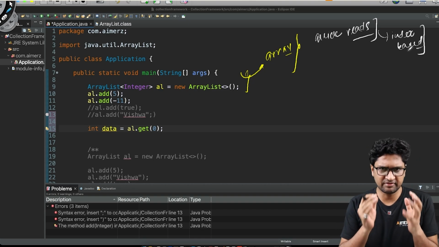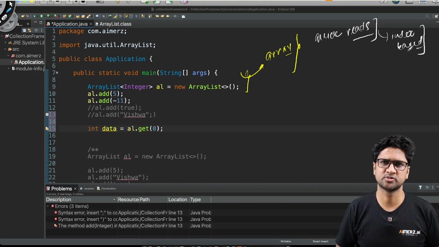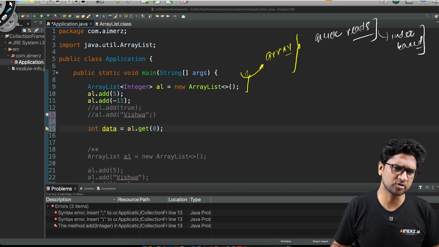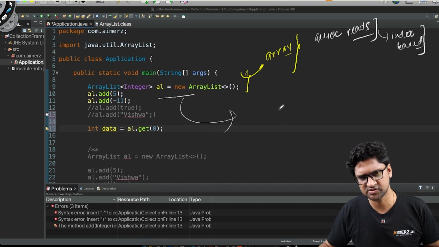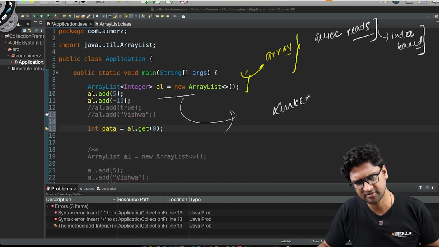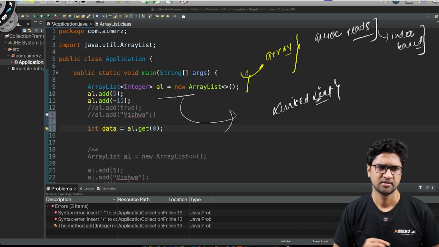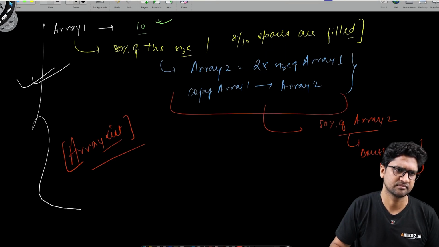So whenever you feel that you have a dynamic size, and the number of items that you need to go and store is very variable, it can change, typically in those kinds of situations, a better option than ArrayList, a new type of data structure, is quite helpful, which is called a linked list. Let me do a quick representation of how the linked list looks like.